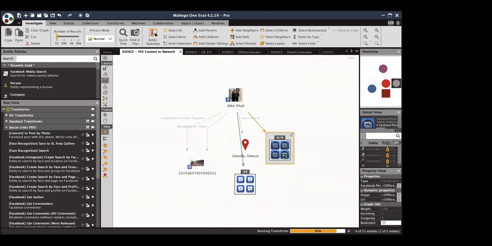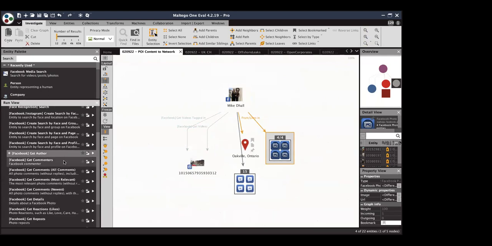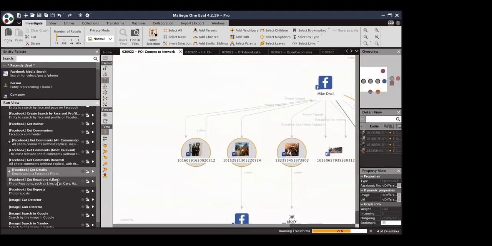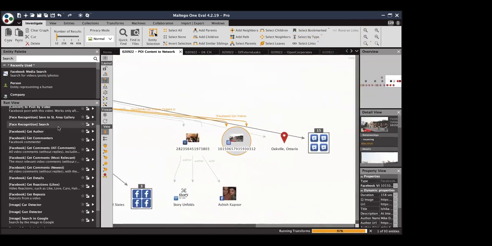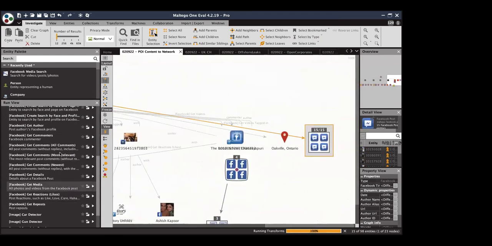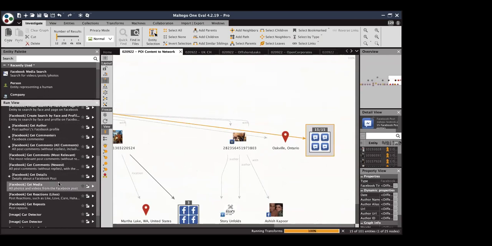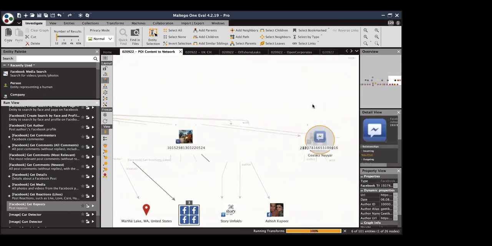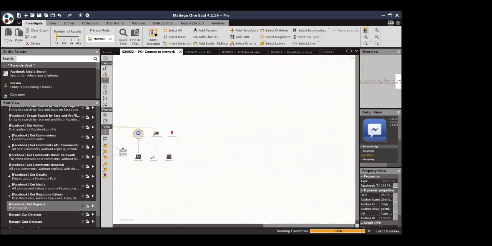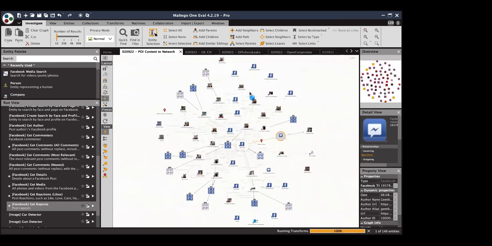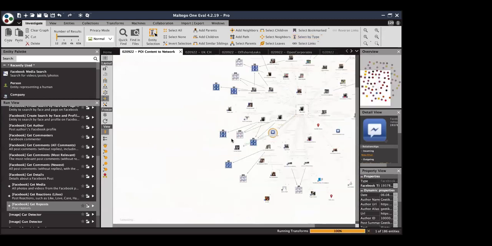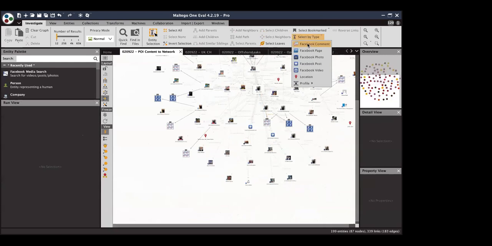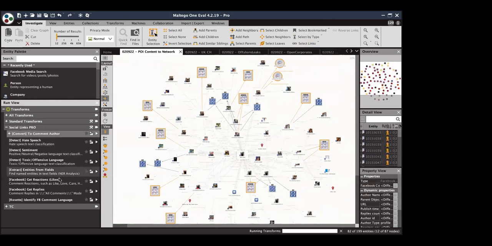So next, we choose the objects from the output, and for each of those, get the author, commenters, all the comments, details, reactions, and reposts. Now, as the second iteration, we will take all of the resulting comments that we currently have from those content artifacts, and for each of the comments, also get the author, reactions, and replies.